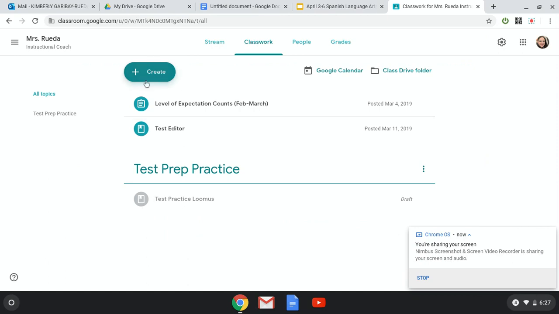You also have something called All Topics. This is just a way for you to organize whatever it is you're posting. If you look at our administrator's classroom, she has different folders in there. One of them says lesson plans. One of them says PLC meetings, and that's so that we can keep things separate. If you choose to do that, you need to create a topic for it.